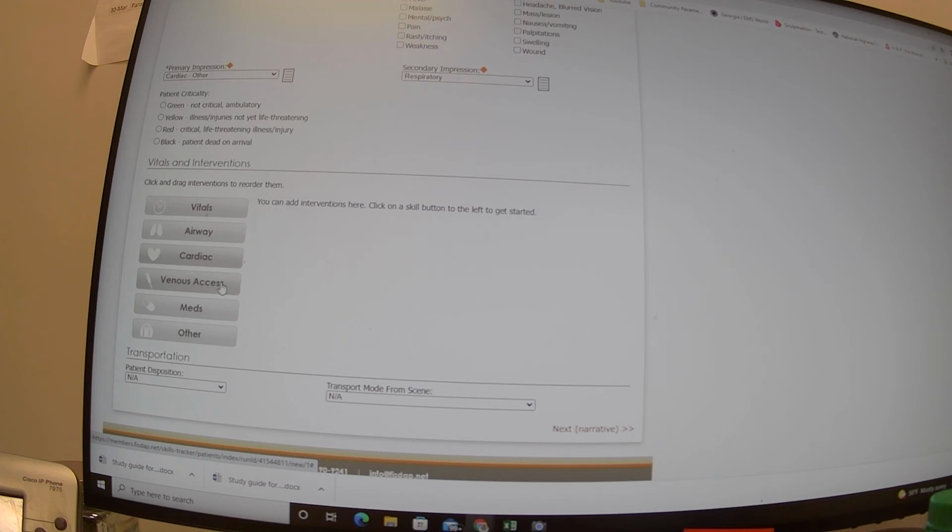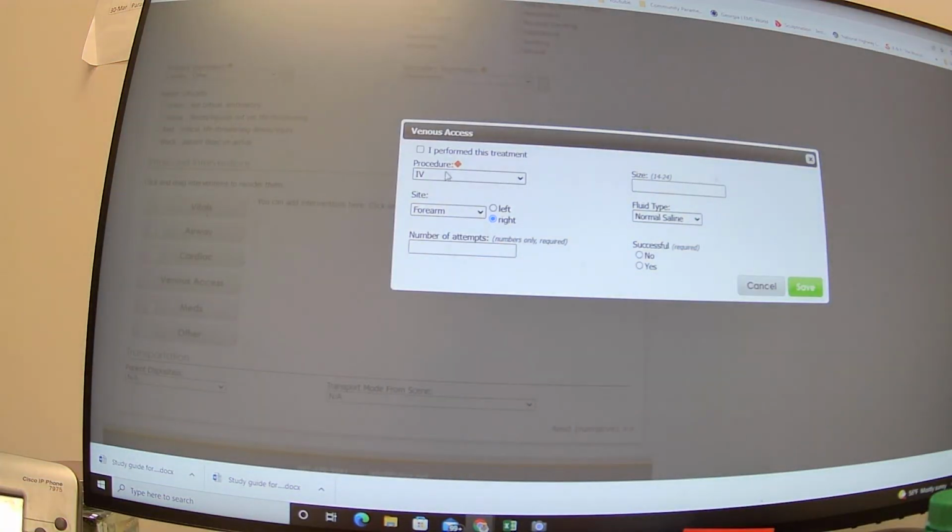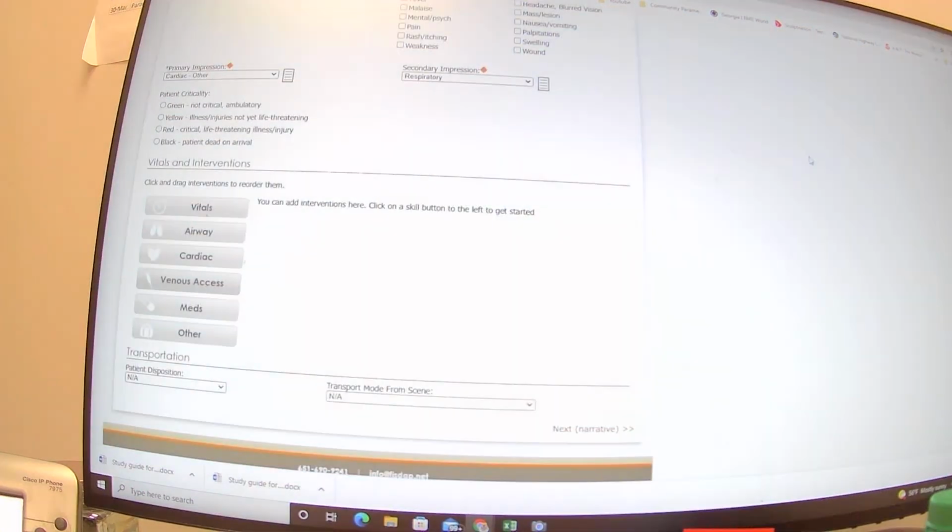Venous access, EMTs, you don't have to worry about that. But if your paramedic or something puts in, or your AEMT puts in a line, again, make sure you click that you didn't perform it. Don't do anything outside of your scope of practice, and then you can fill in the blanks here.